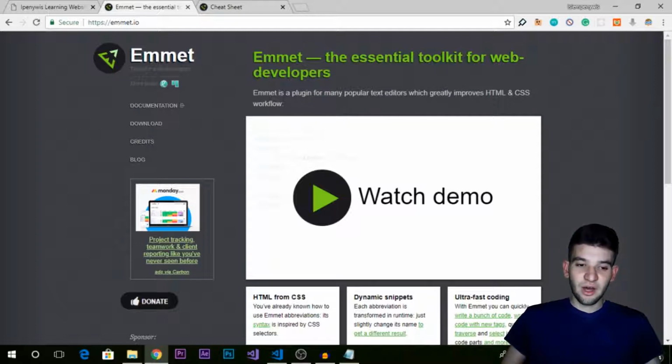So here's Emmet.io, the official website of Emmet. Emmet is available in code editors like Visual Studio Code and Atom, pre-installed, as well as Sublime. So if you love or use one of these code editors, you can just use it right out of the box.